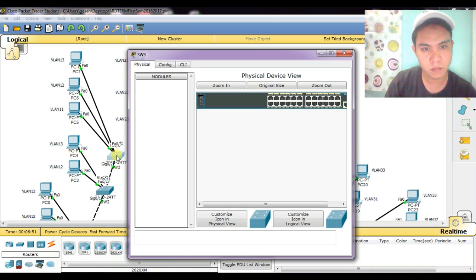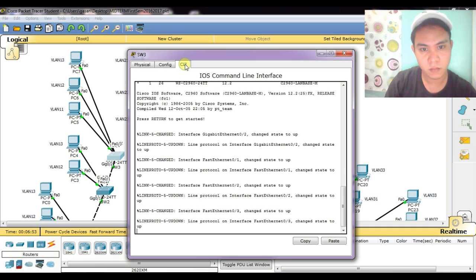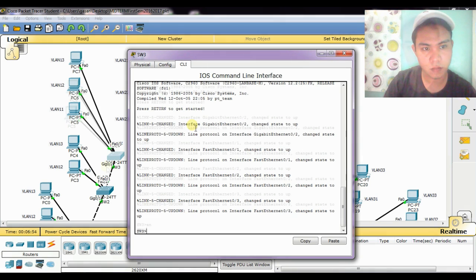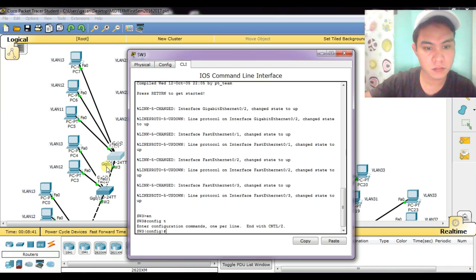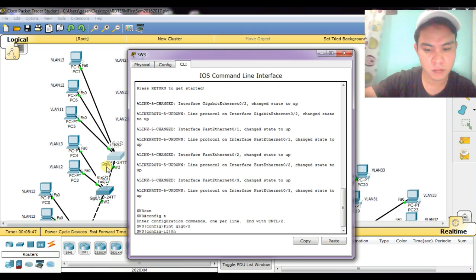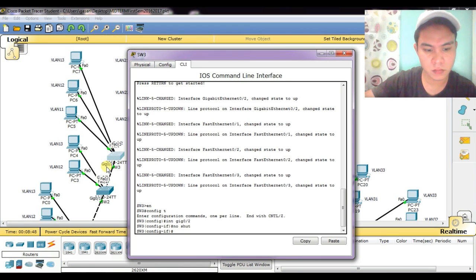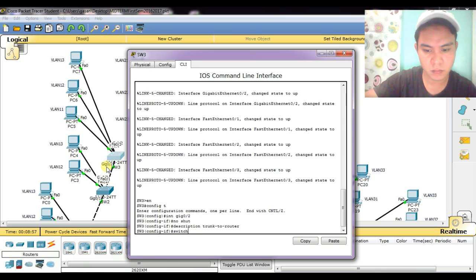Let's go to switch number 3. Again, enable, configure terminal, and then the port connected from switch number 2 to switch number 3, and then no shut. Then let's type description trunk to router, and then switchport mode trunk, and then exit.